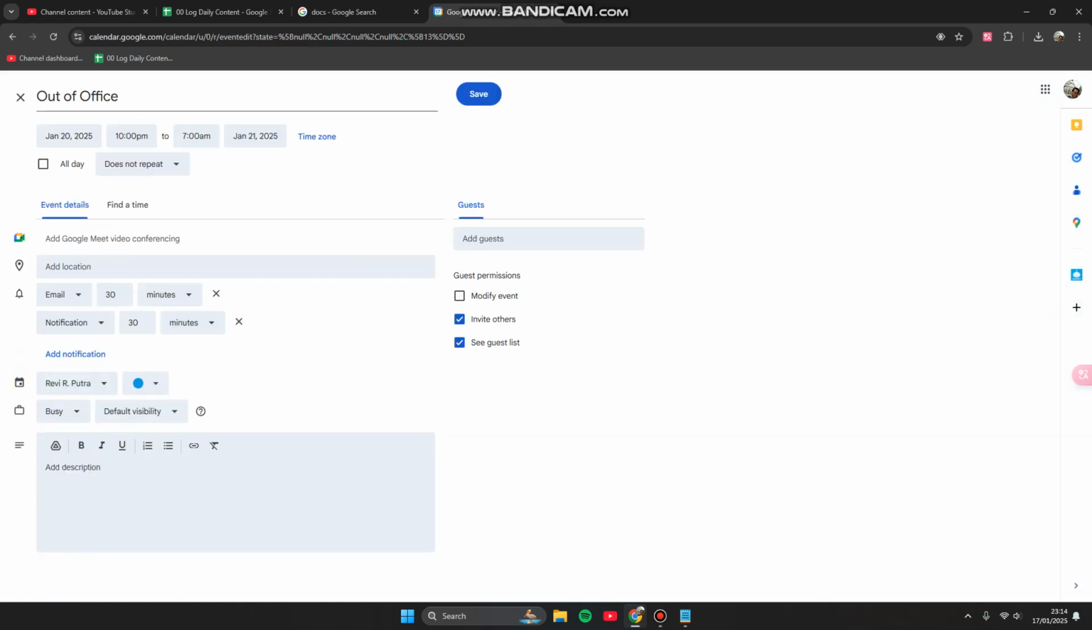Or if you click more options, you can modify the event or guest permissions. Here, guest permissions, you can modify this event, and here you can get more detail. In the description you can use bold, italic, underline, and so on. So you get tags here. So feel free to try.